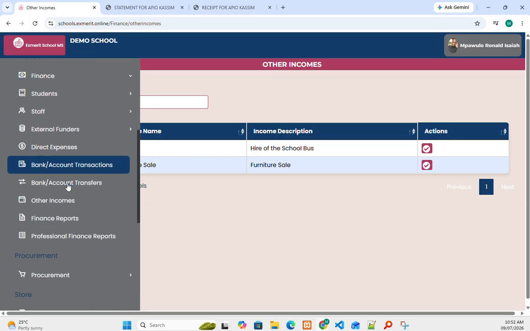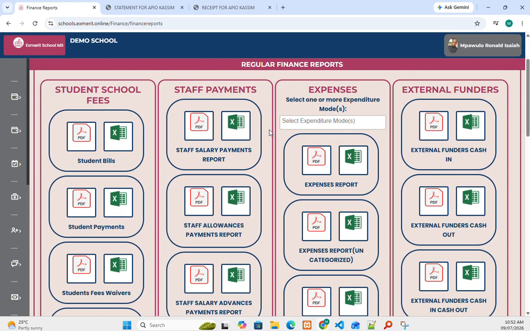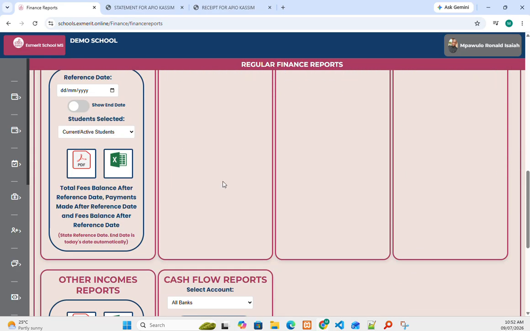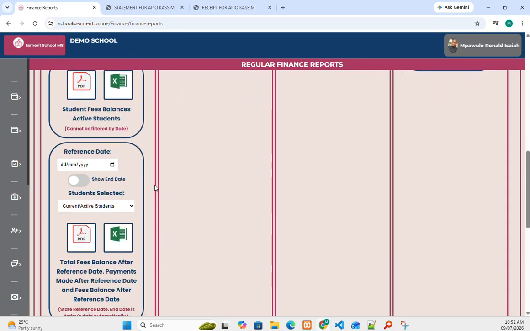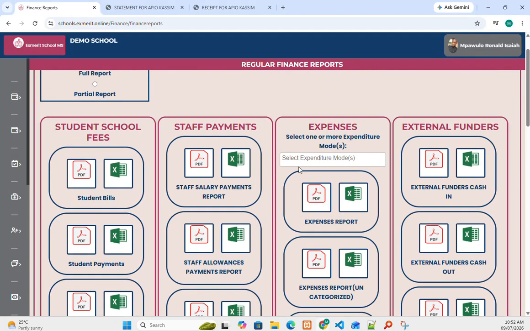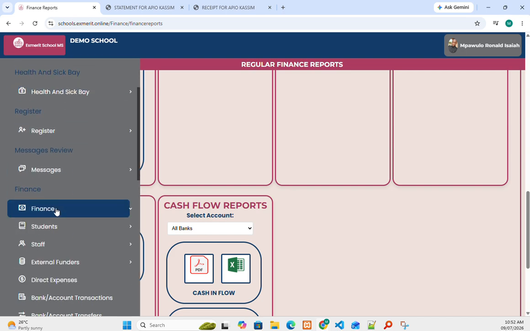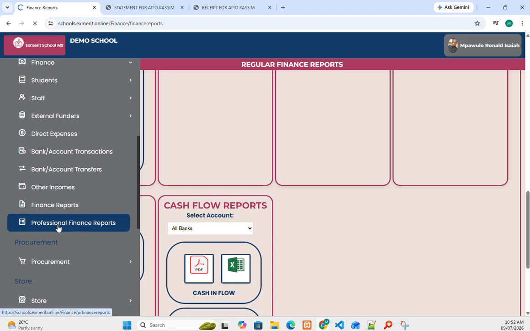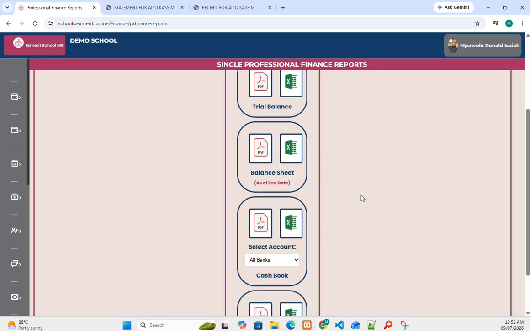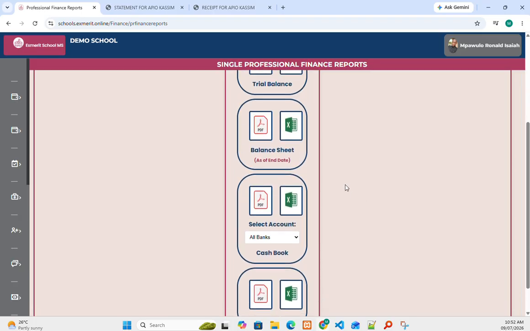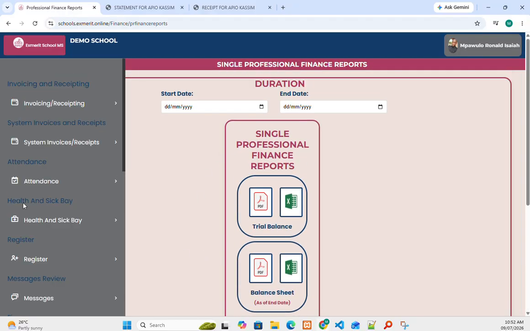And then another broad thing we have here, of course, are the reports. Very many, for each of the modules. Of course, you want to know which student has paid what, balances, and things of that sort. This is where we have those reports. But besides those reports that are just general, we have the professional ones, the ones that communicate finance: the trial balance, balance sheet, a cash book, and then a profit and loss, or statement of income and expenditure. This is where we generate them.